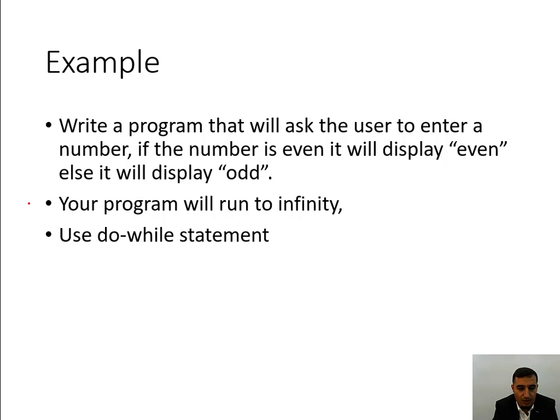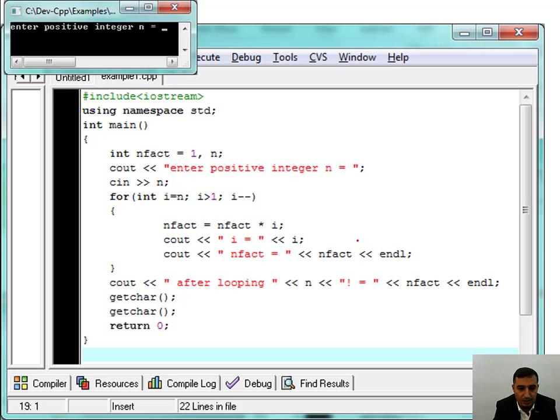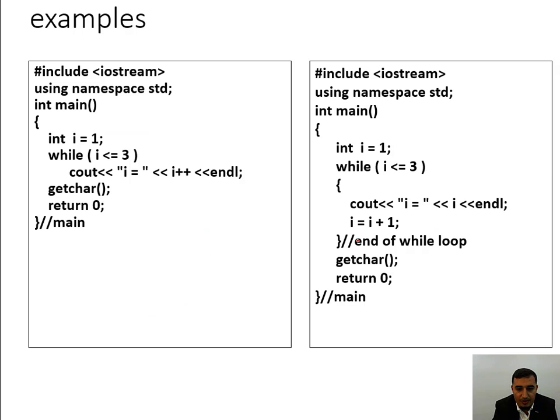So here we are going to ask you to write a program to enter the number. If it is even, we will display even. If it's odd, we will display odd. We can make our program run to infinity, and we want to use the do while loop. We are going to see all of this during the class, inshallah.